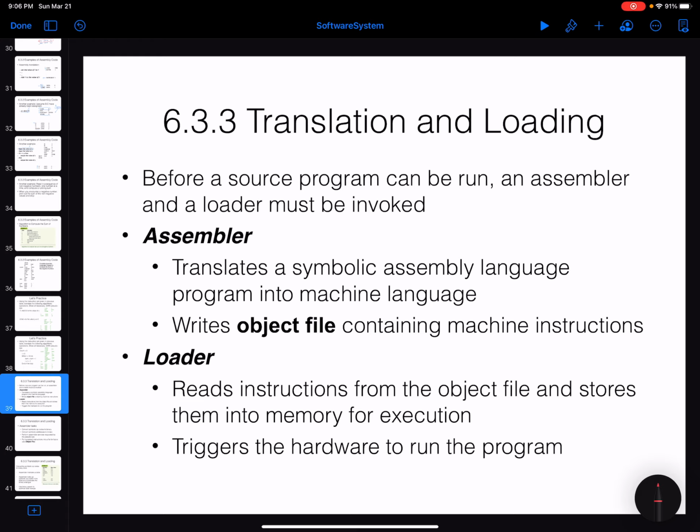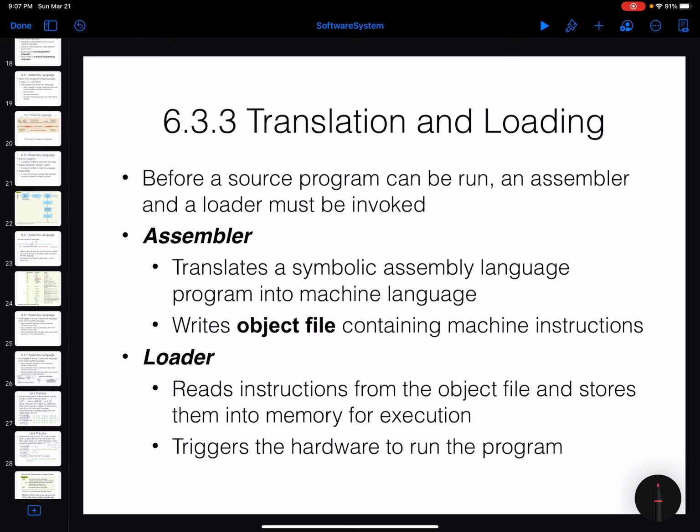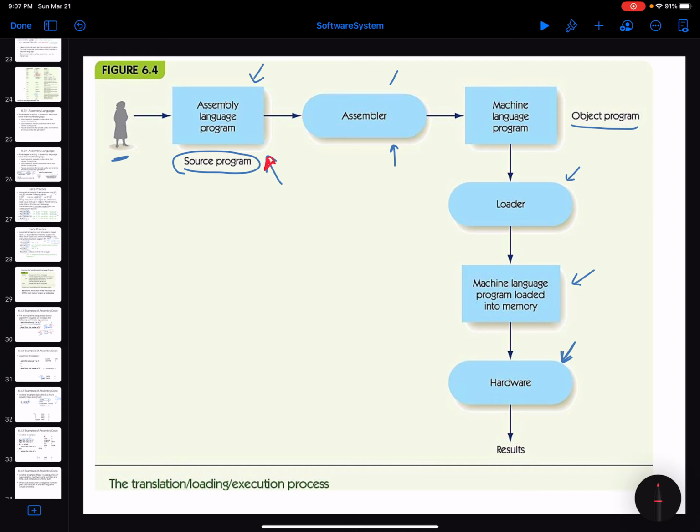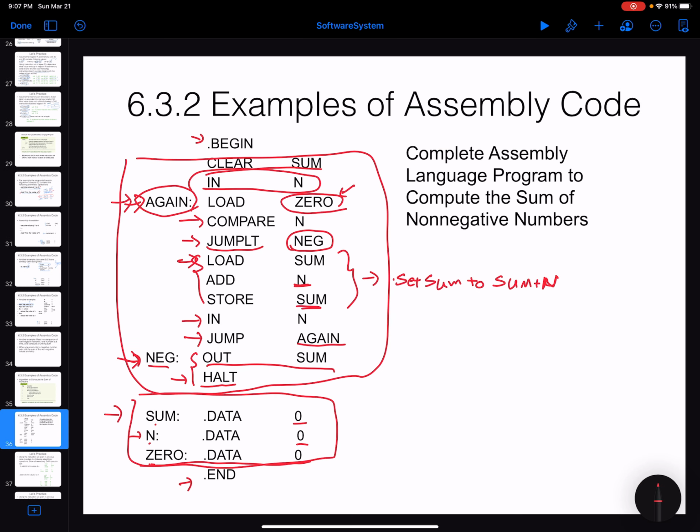Okay, I'm going to finish this section by talking about the translation and the loader. Whenever we write down our source code, the source code will be passed to the assembler. Remember this figure. Whenever you write down your program in assembly language, this is going to be called a source program, right? So for example, you write down something exactly like this one.